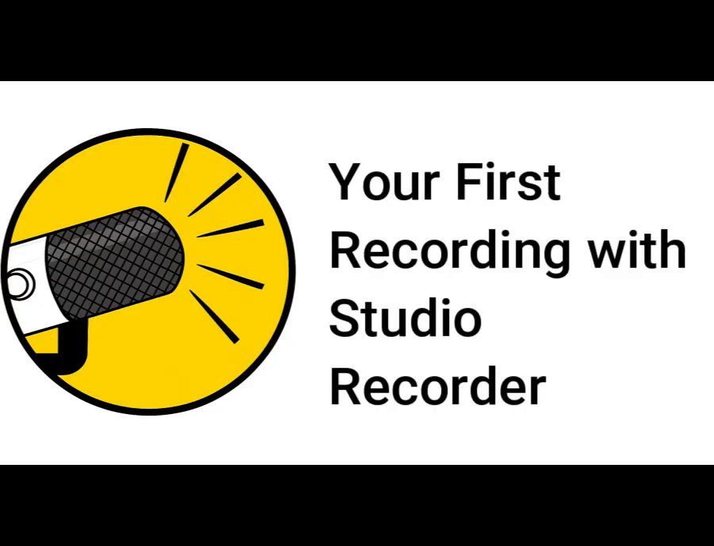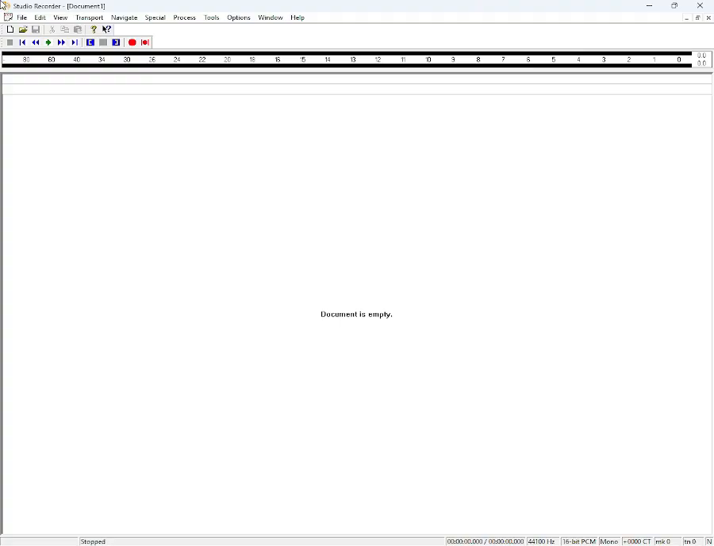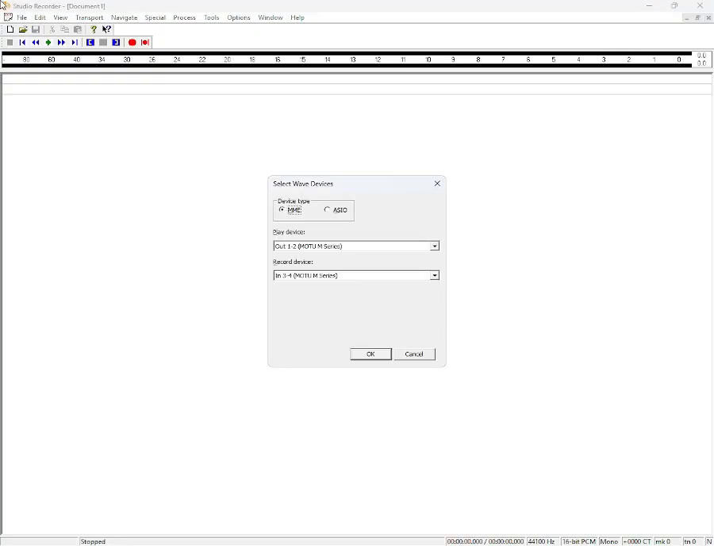Today, we'll show you what you have to do to make your first recording with Studio Recorder. First, we need to select the input and output devices we will use. To do this, we press Ctrl W. Select Wave Devices dialog. Device type MME radio button checked 1 of 2. This is the Wave Devices dialog.